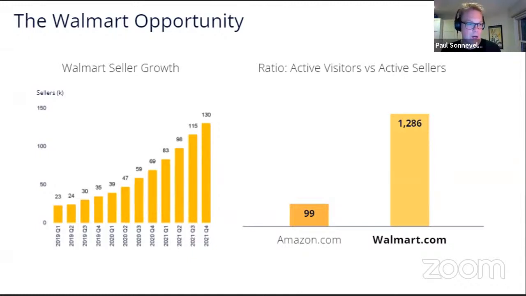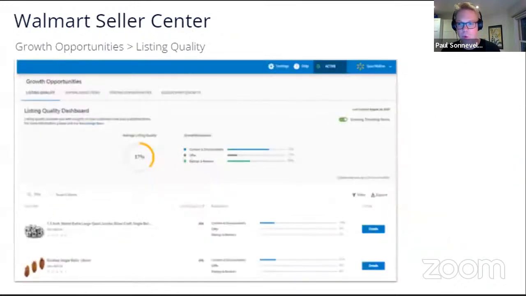Now, listing quality is something that Walmart really cares about. And it goes without saying, they think about what makes a quality listing a little bit differently than Amazon. For the purpose of this talk, I'm assuming a lot of you have had a lot of exposure to Amazon. Walmart is asking for different optimization techniques and different ways of doing that.